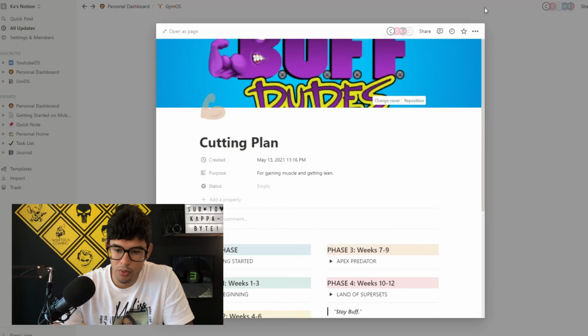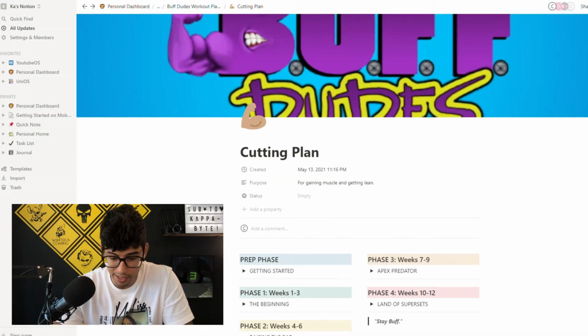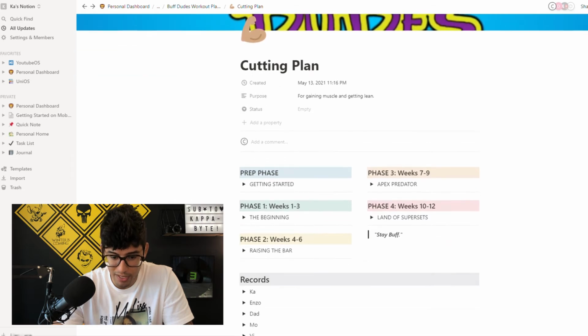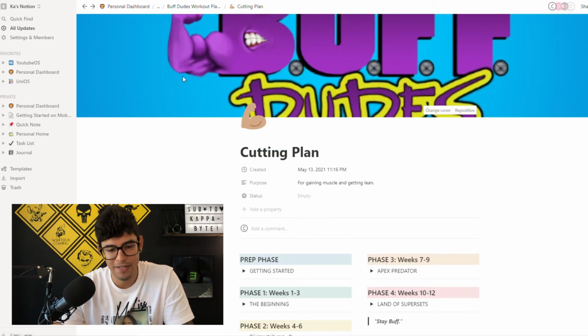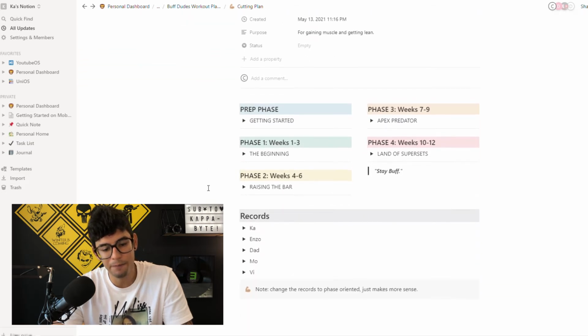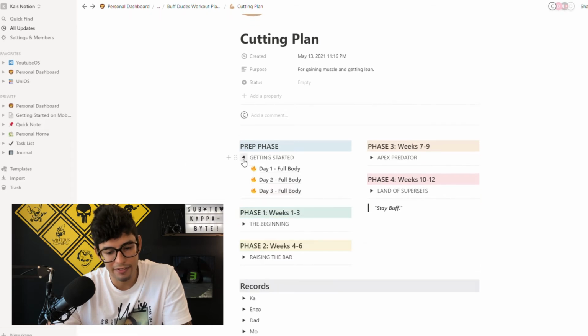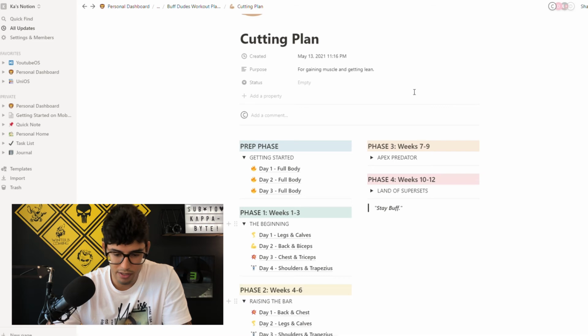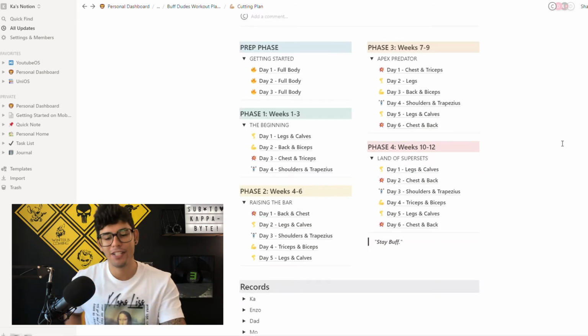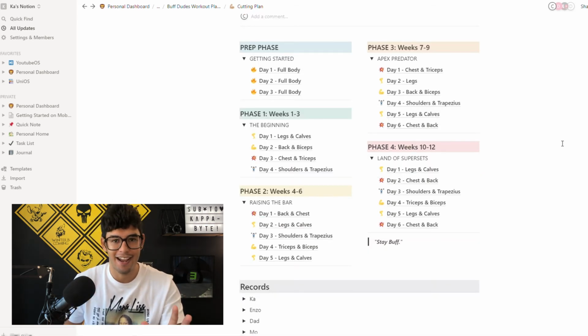To give you a cool example, this is the cutting plan that I bought for their page. I changed the cover to be their logo. I put a little bicep as the icon, and I set up all the phases of the plan. This is a 12-week program, and you'll have the prep phase, getting started, day 1, day 2, day 3. And if I just click in all of these toggles, I'll have all of the days for all of the phases, and I love that.